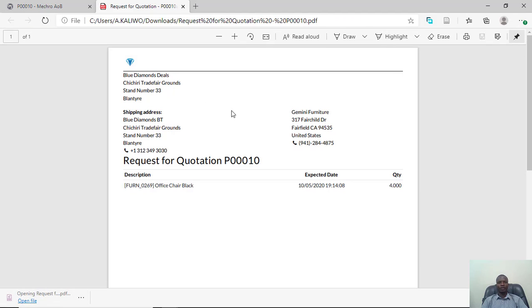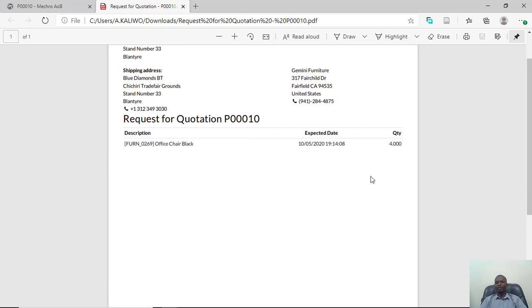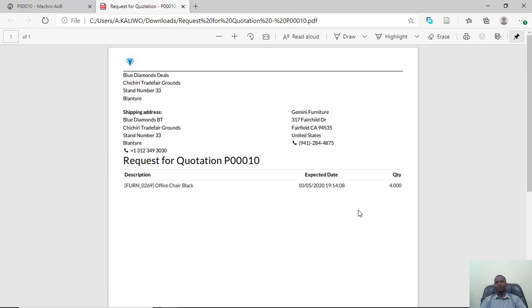I've printed the RFQ, and here is what you can see here. As you're sending this request for quotation to the supplier, it doesn't indicate cost, because this is an RFQ that will come with the quotations that they will give you on this quantity and product.